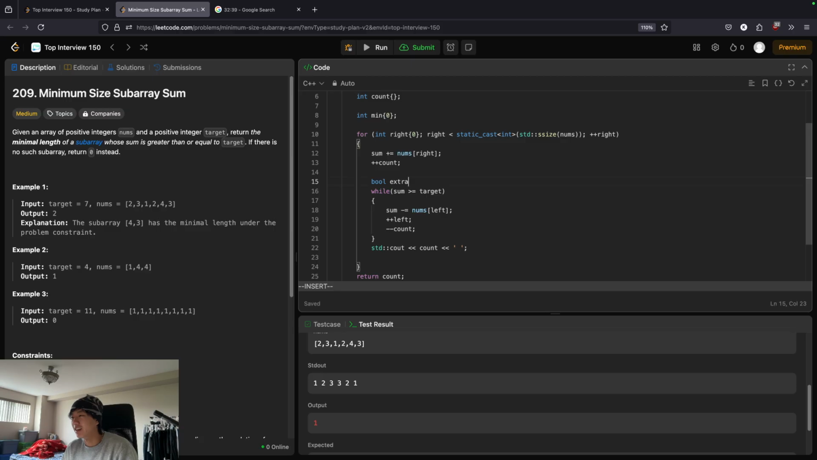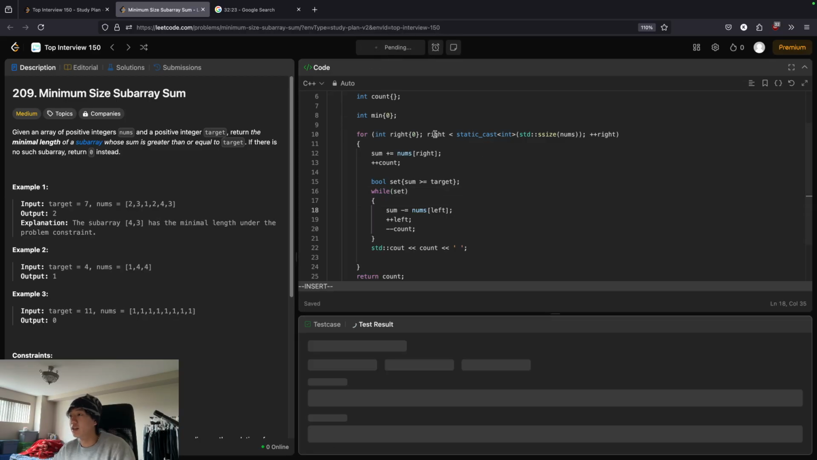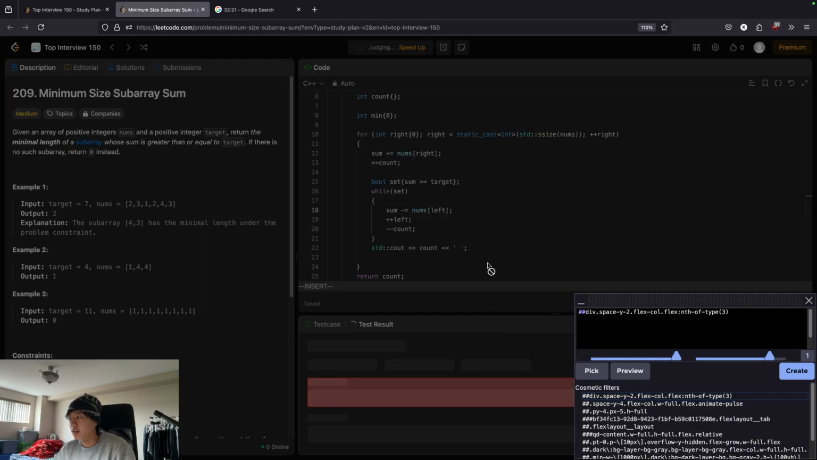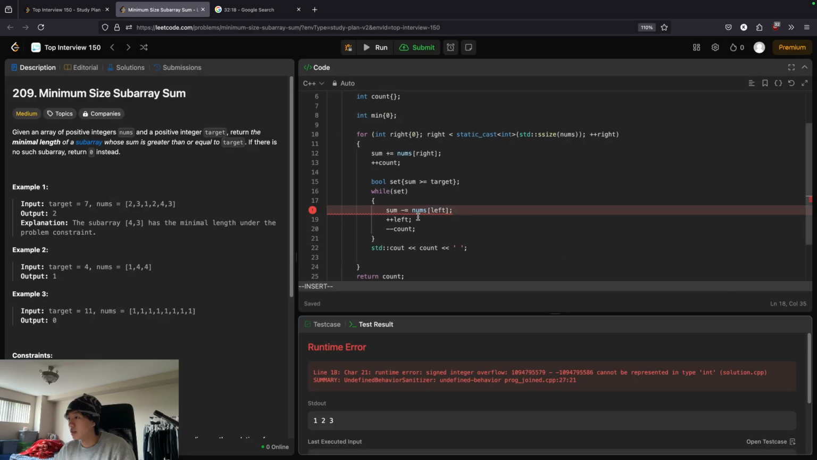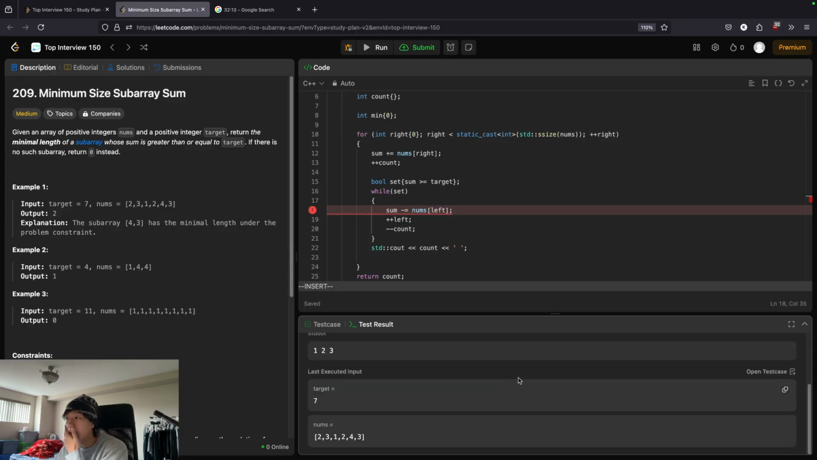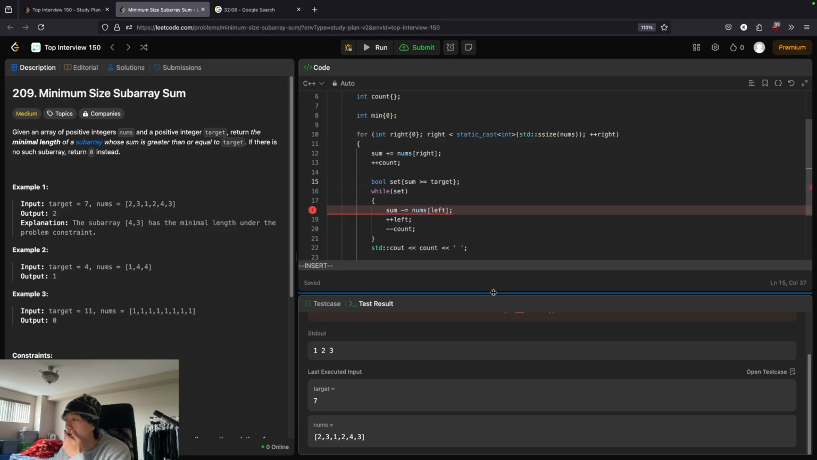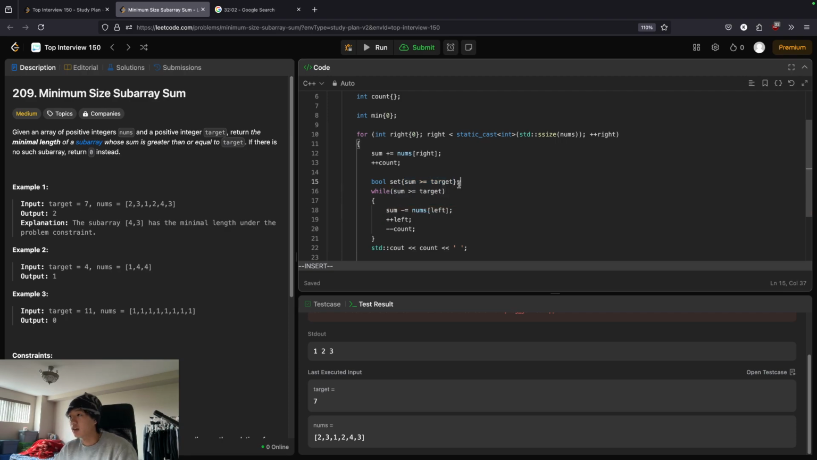Wait, I can't even, wait. Unless, oh, never mind. It's because I'll do set. Oops. Sum less than or equal to the target. And if we set this to set, we should print out the same thing. Oopsies. Some integer overflow. Whoa. I guess we have to calculate each time because it's not. Okay, never mind.